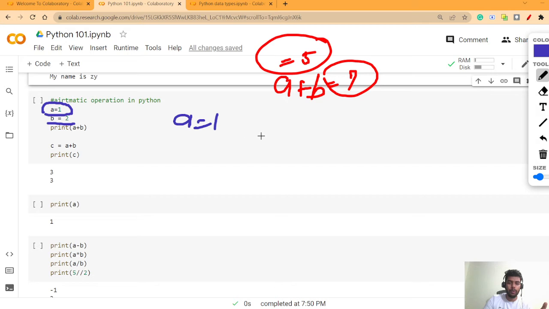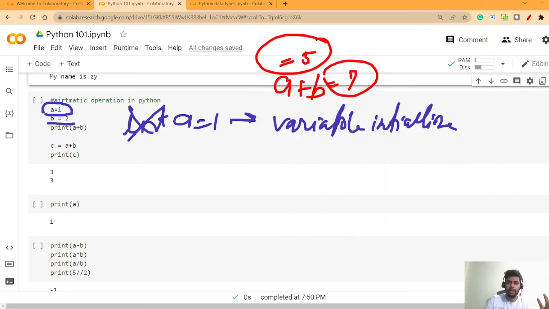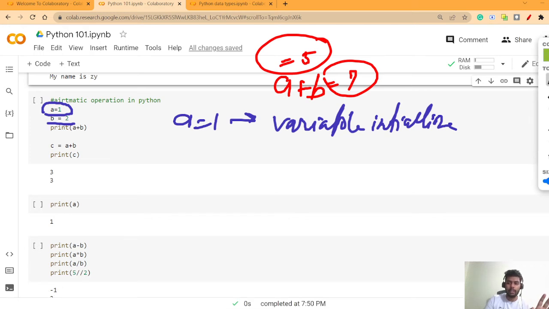So a is equal to 1, especially in terms of programming, is called variable initialization. If you are familiar with C and C++, there we used to write something like int a. In Python you don't need to write these keywords because these things don't matter here, and the only thing you need to write is a is equal to 1, b is equal to 2, something like that.